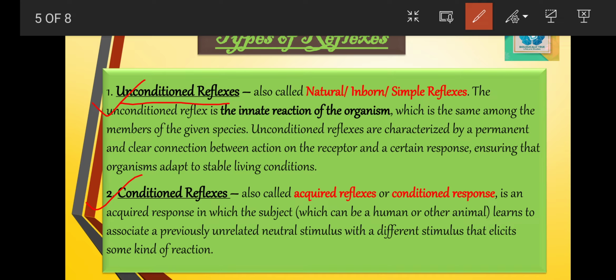the knee jerk on a sharp tap of the tendon below the kneecap of the crossed legs, withdrawal of the hand on touching a fire, withdrawal of the leg on pricking with a sharp-edged object, sneezing, coughing, vomiting, swallowing, blushing. These are a few examples of the unconditioned reflexes.